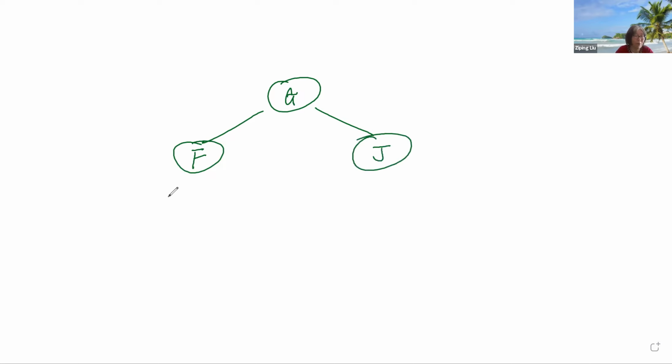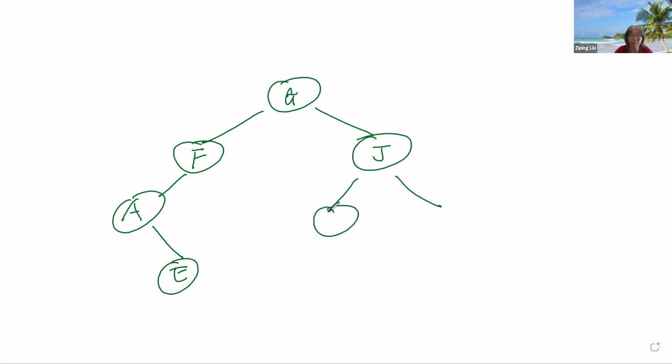If there is no other question, let's take a look at some other case. We already discussed the search. Before we move on, let's first build the tree. I will just draw the tree. We have G, and then I have F, and then I have J. And then I have A. After that I have E, and I have H, and I have O.